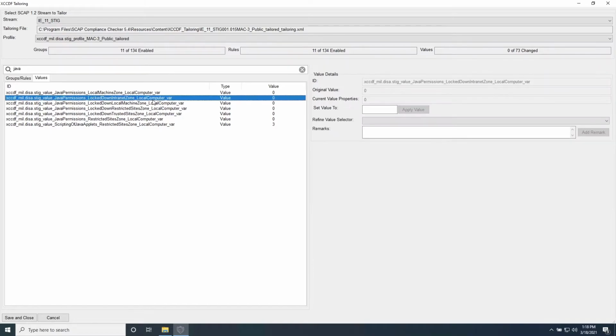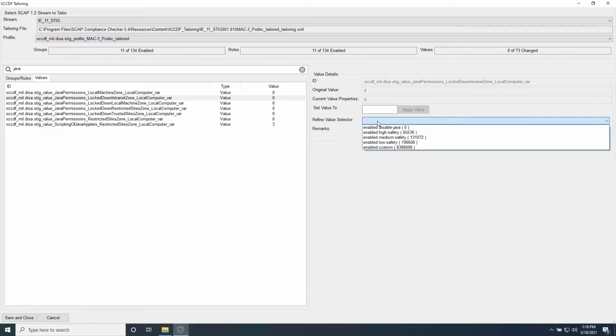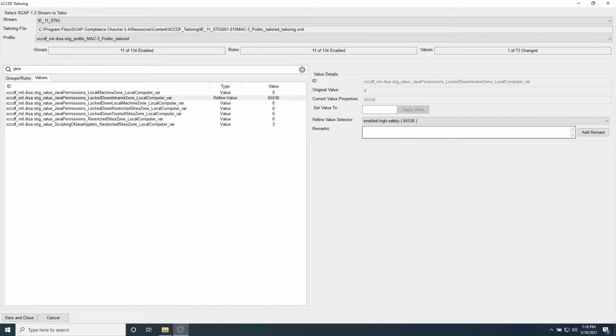So I can click one of these values. This one happens to be the lockdown intranet zone local computer variable. And this is one of these things where the original value is 0. What does that even mean, right? Luckily, they did provide some refined values. So 0, I can find out from here, means disable Java, which is what they're setting. If for some reason I needed to modify this to say, well, we need to allow Java, but only with the high safety mode, then I can refine that value to be the 65536 setting.